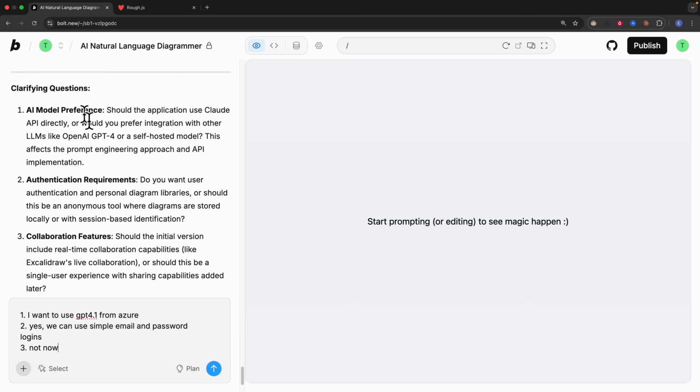So in terms of the AI model for the application, should we use the Claude API directly, or do you prefer integrating with other LLMs like OpenAI GPT-4, or a self-hosted model? So here we're just going to select I want to use GPT 4.1 from Azure.